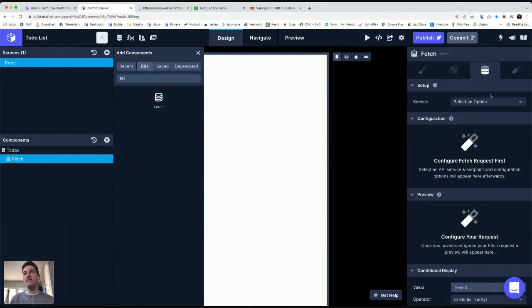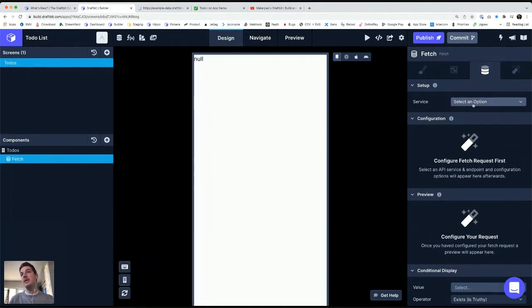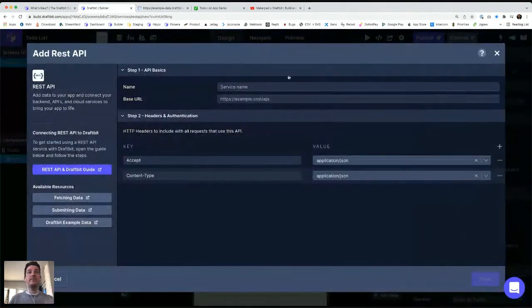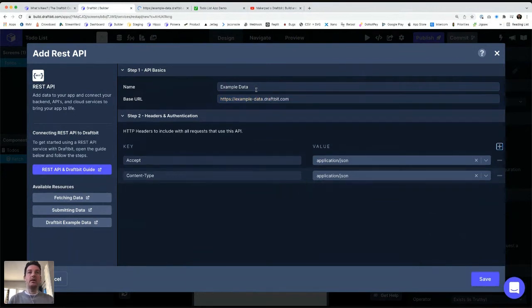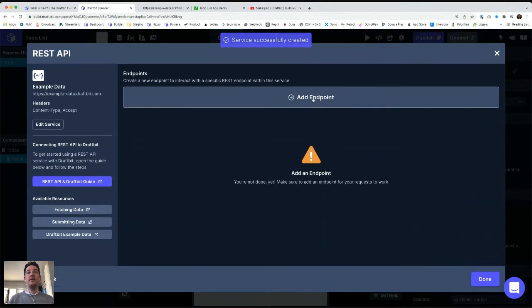Okay, so I need to fetch all my data. I click on that fetch component, go to the data tab, and I need to give it a service and an endpoint. That's your backend. But there's none so far, right? The dropdown is empty. So I'm going to create a new service. I'm going to call it example data, because that's what we use. HTTPS example-data.draftbit.com. Okay, that's essentially it. That's the endpoint for my service.